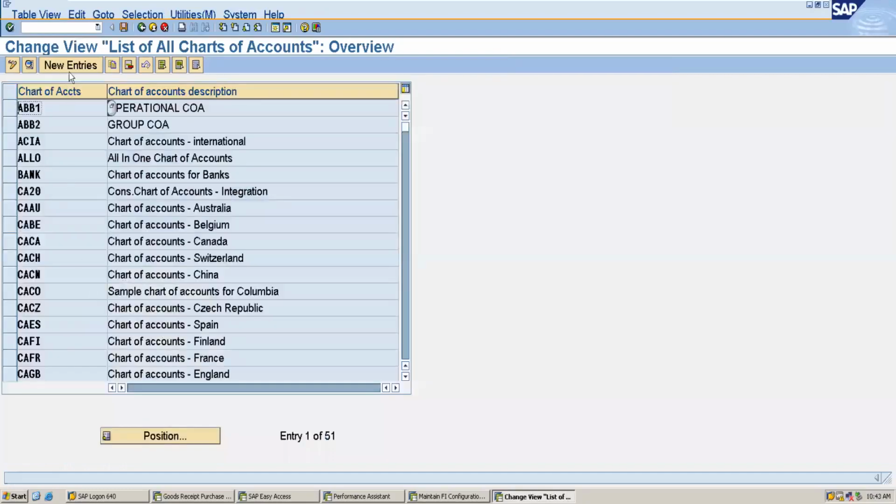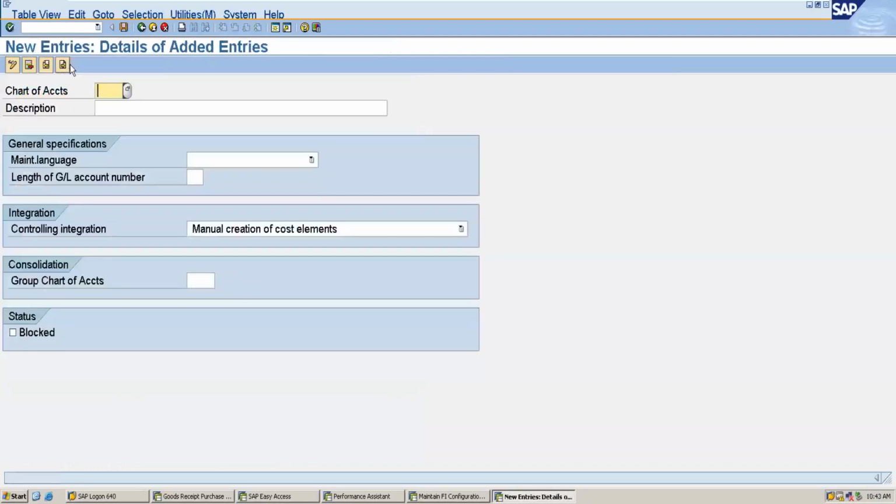Okay, so here I'm going to create the operational chart of accounts. I will define it as TDS1, and I will give the description as operational chart of account for my company code 1750.